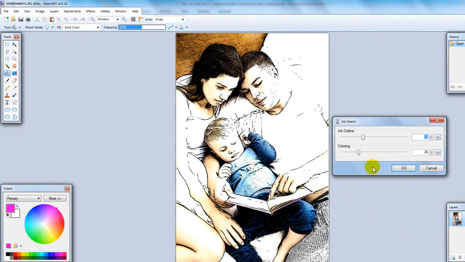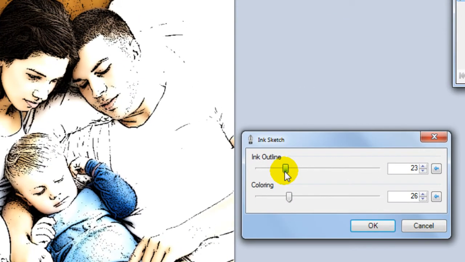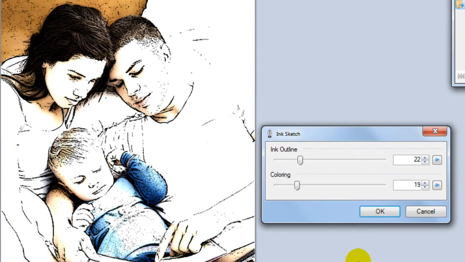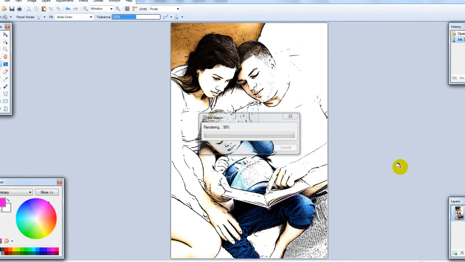Isn't that just the coolest thing? I love this program. So simple. And then now I'm going to actually move the slider down a little bit. I find that I kind of like to get rid of some of the lines with the ink sketch, and I'm also going to lighten up the color just a little bit. And that's all there is to that. And there you have this wonderful image.